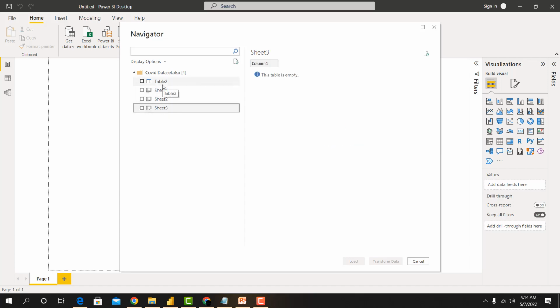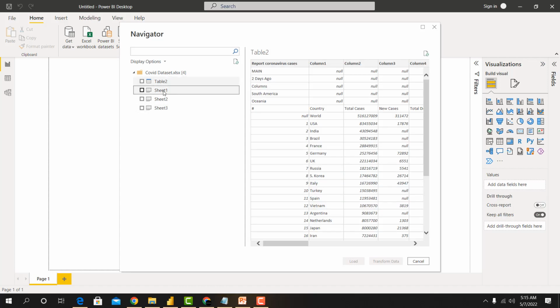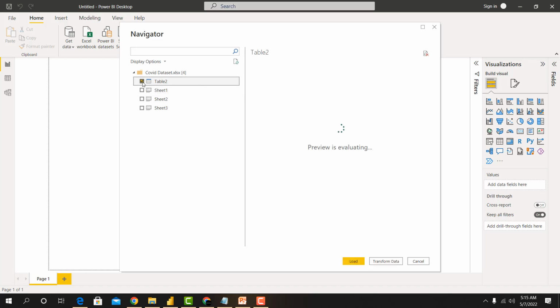But if you look at table 2 and sheet 1, they contain the same data set. This is because the name of the sheet in Excel is sheet 1, but the name of the table in Excel is table 2. So they contain the same data set, right? The same information. So I'll just bring in this table 2. You click on this box. I'll check the box here.